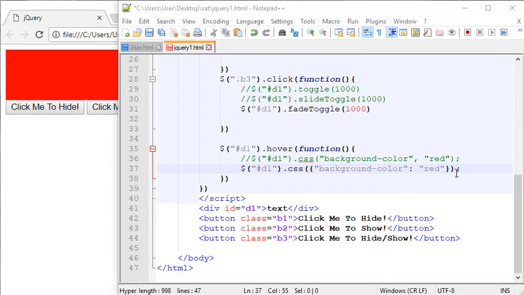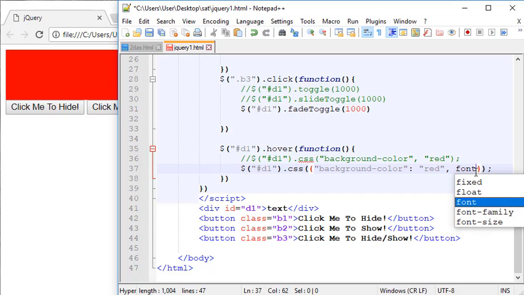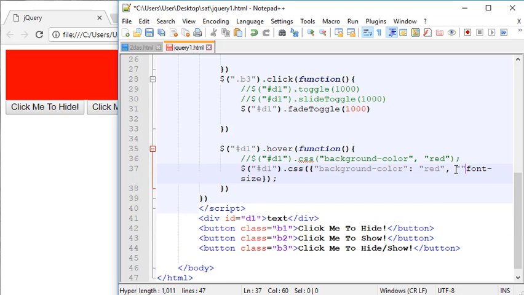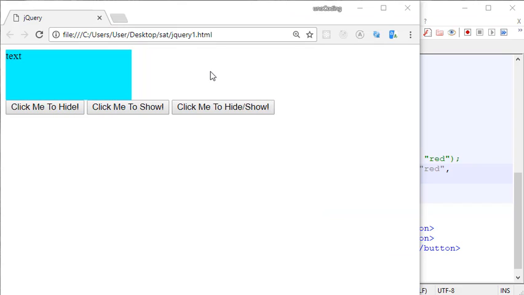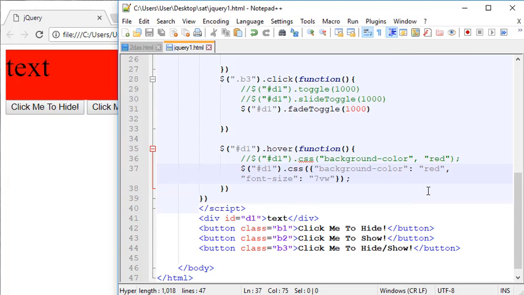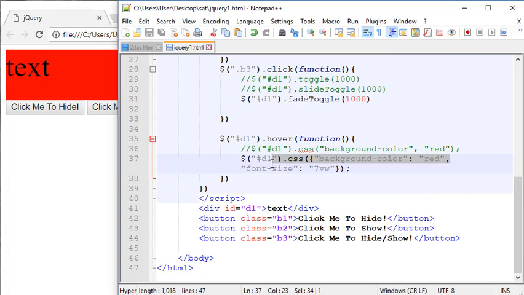So this is how we would write it in normal CSS if it was to be in the style tags right here. And now let's go ahead and add in another CSS property, which is going to be font size, and we need to add in the quotation marks as well, don't forget. And we're going to add in a colon, and let's say 7vw. And so when we refresh, we see that our text has been added into our div, and it is an aqua color. However, when we hover on it, we'll get a bigger text size, and it will turn to red due to our CSS codes using jQuery right here.